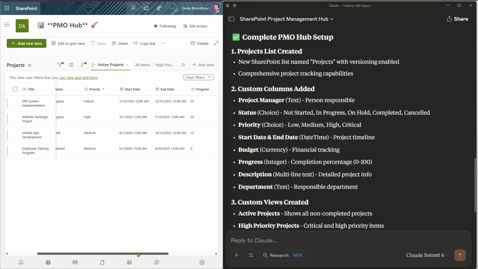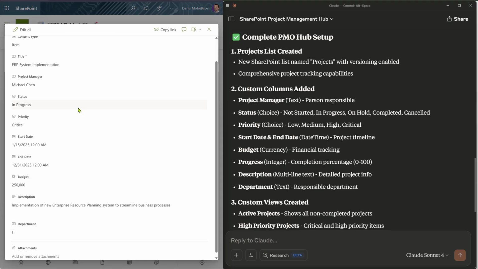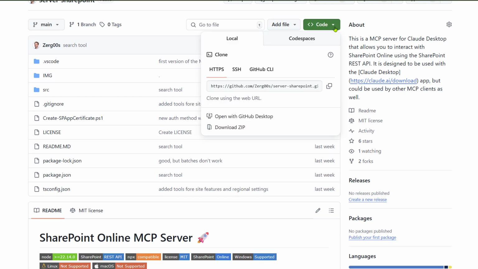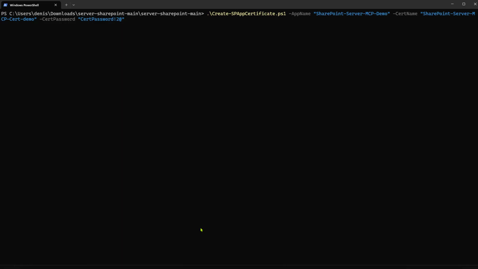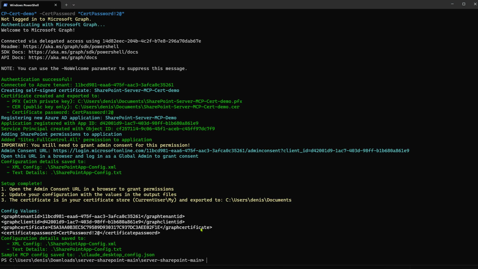Great! Well, if you're a Microsoft 365 Global admin with a Claude subscription, I can show you how to set it up. Let's get going. Clone or download this repository. Open a PowerShell window and run the script to create an Azure App registration. This script will also create a self-signed certificate in your computer's certificate store, which will be used for authentication against SharePoint.